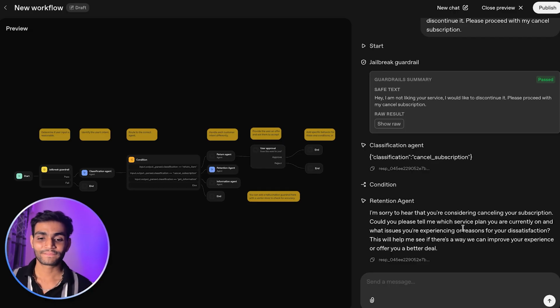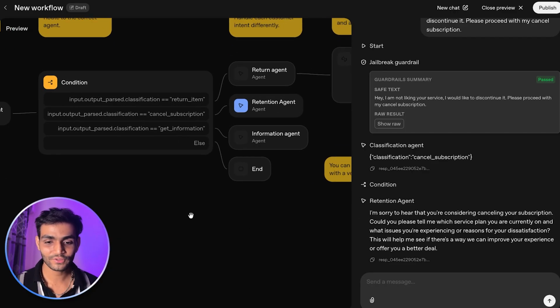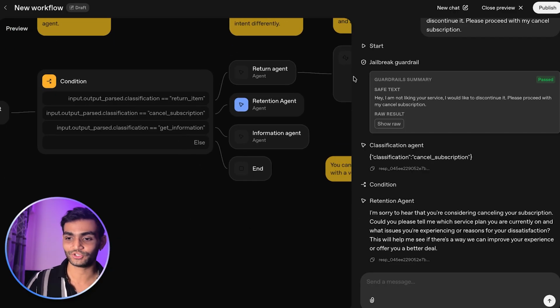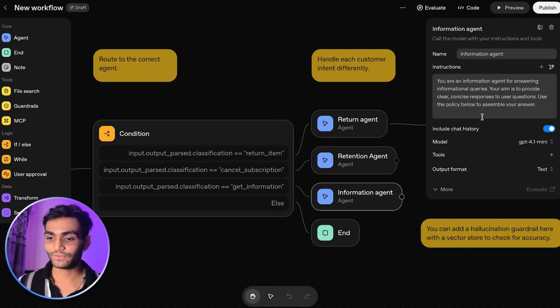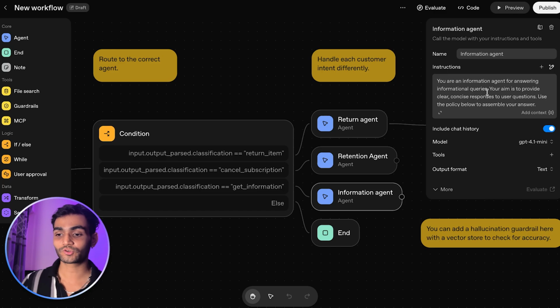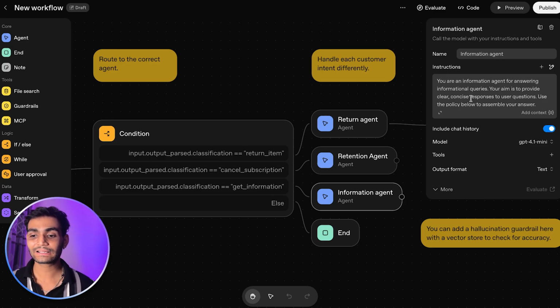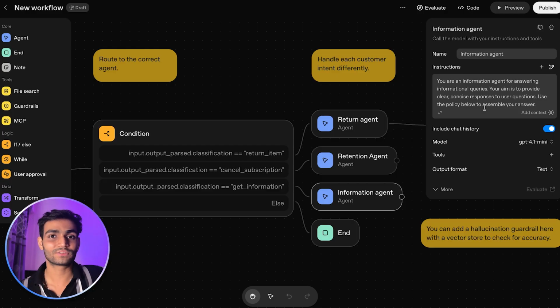So you can see this retention agent's main motto is to get the user information, ask them why they're cancelling, and try to retain them. Now we have another agent called the information agent. Inside the information agent, it is for answering information queries. Your aim is to provide clear, concise responses to the user's question. Use the policy below to assemble the answer. This model is trying to get the normal answer for the user.